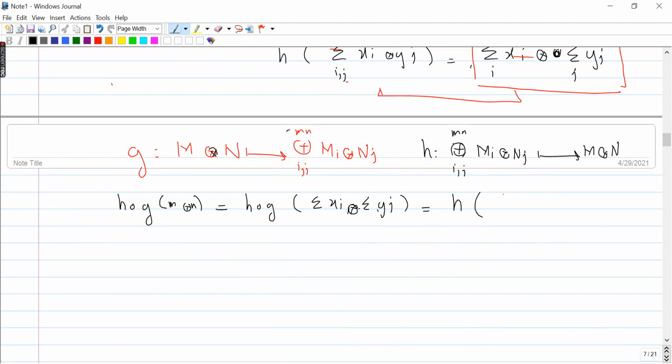So if we apply g, this is summation of ij xi tensor yj, and if we apply f, so again I will get summation of xi tensor of summation of yj, and this is equal to x, and this is equal to y. So here we have to start from x tensor y.